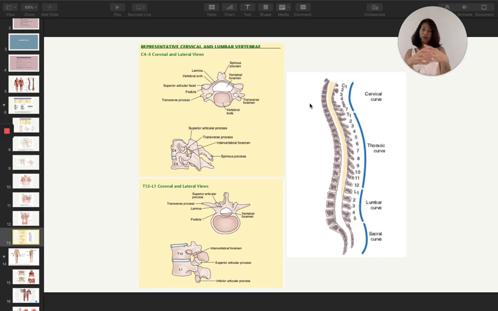And then we have the sacral curve of the sacrum, which is 5 bones fused together and forming a diamond shape right here. And the ending of our spinal column is the coccyx, which is actually a combination of 4 tiny little bones.